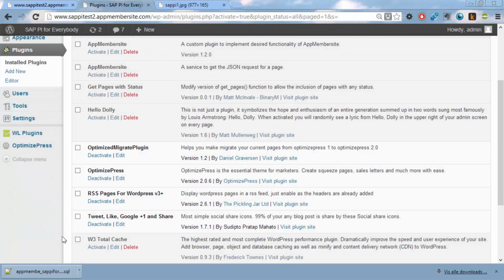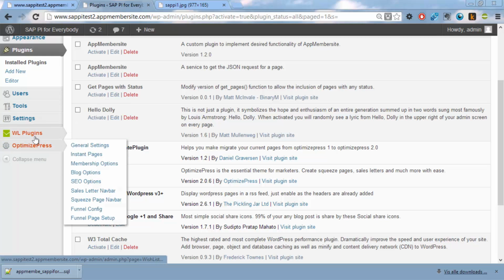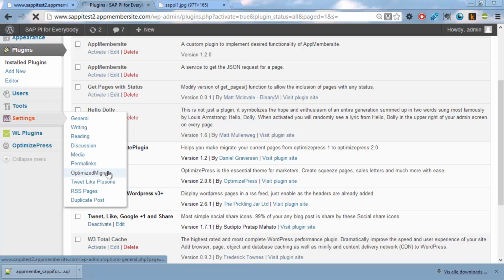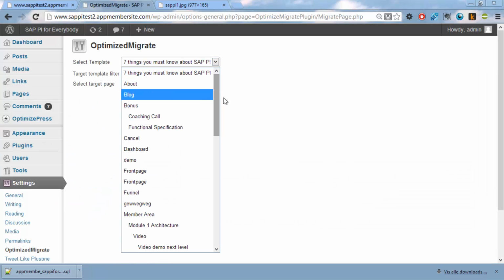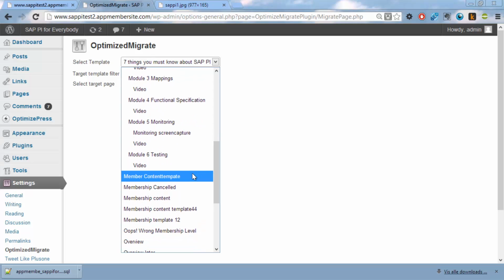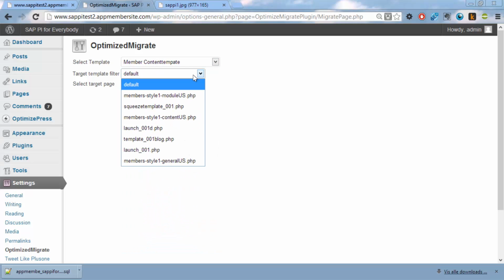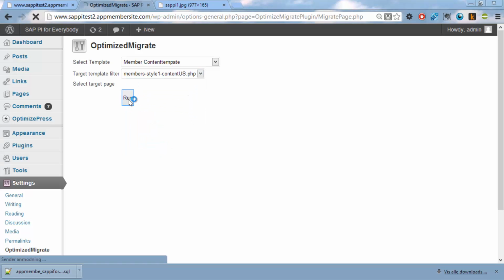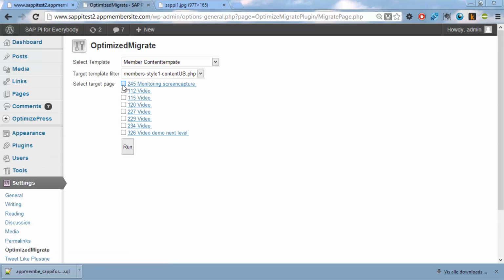So now we can convert all the pages into this format, and we'll use the Optimize Migration tool, and we will select this template that we made, membership content template. Maybe I should spell it correctly. And I think it is the content. And then we can see there's a bunch of different videos on this one, and we'll just select them all and say run.